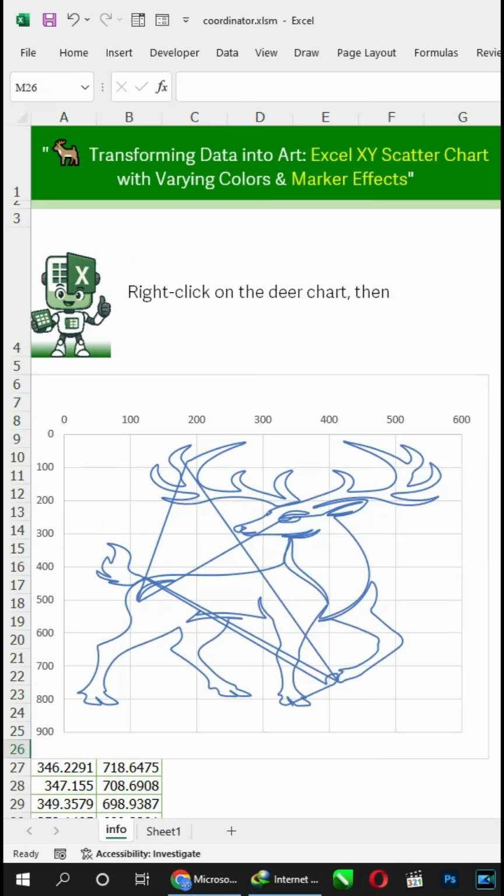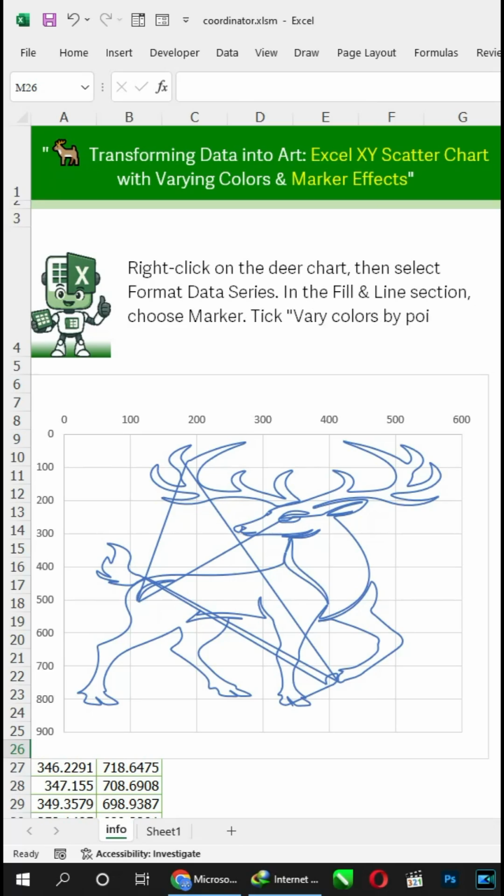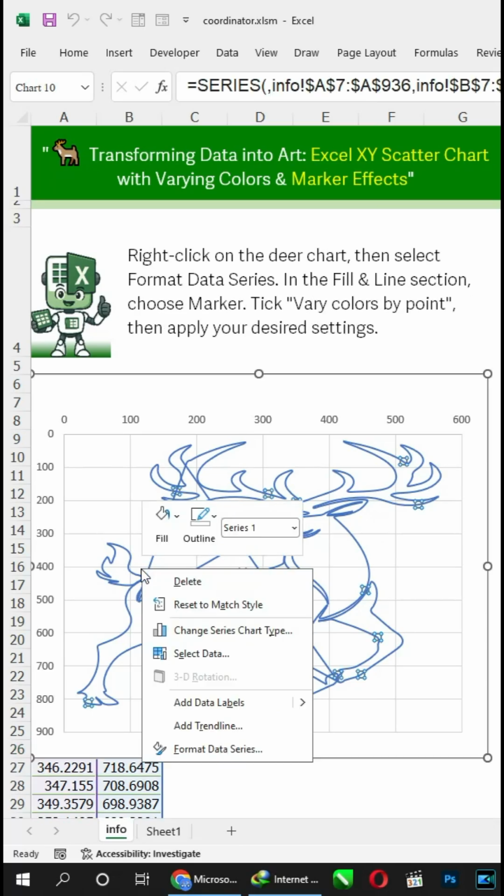Right-click on the deer chart, then select Format Data Series. In the Fill and Line section, choose Marker. Tick Vary Colors by Point, then apply your desired settings.